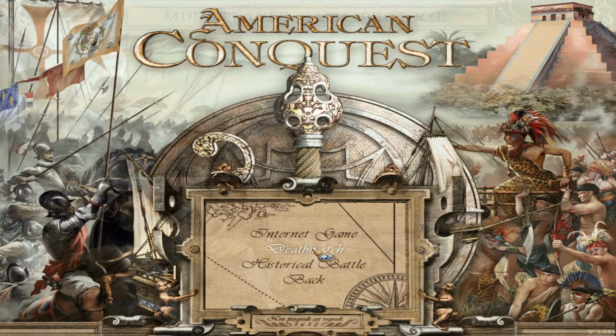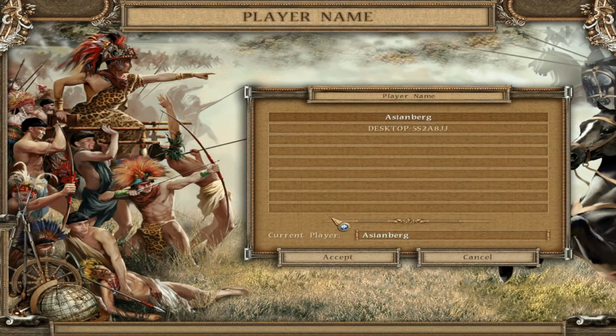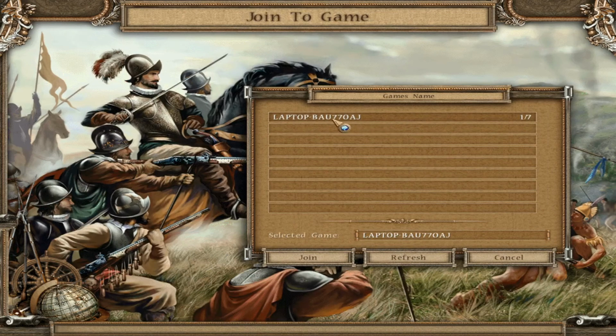So you would click on deathmatch, and then you would click on join. Now let me just set up the game. Right, then you would just click accept. And I should see my laptop on the list in just a moment. Yes, so yeah. If you cannot see your friends here, just click refresh and they should show up. Or make sure that you allowed firewall. Otherwise they would not show up here.